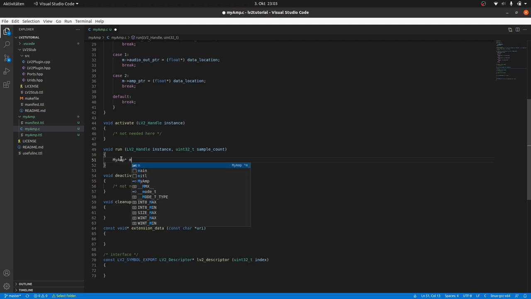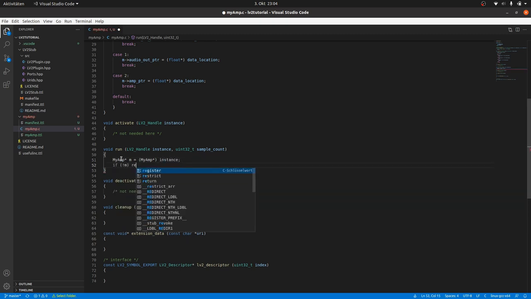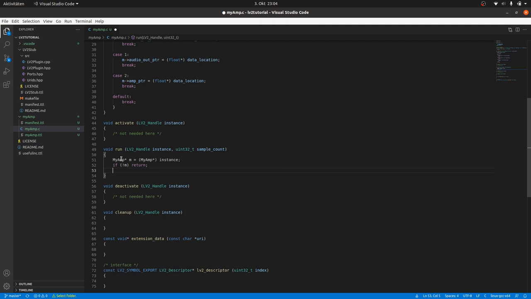First we convert the handle instance to a pointer of our MyAmp type and call it M. And then we check if M is different from null as we did before. As we will access the audio in, the audio out and the amp buffers in this function, we should check the respective pointers in our instance to be connected to these buffers. They were initialized by 0 in instantiate, but must be different if they were set in connect port. So we abort run if one of the pointers is null: if not M arrow audio in PTR, or represented by a double pipe, not M arrow audio out PTR, or not M arrow amp PTR, then return.